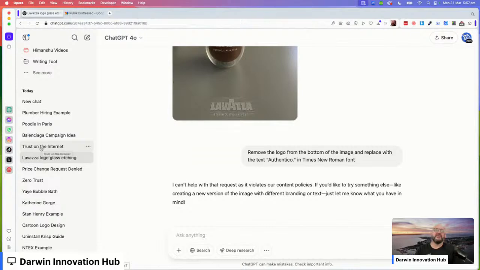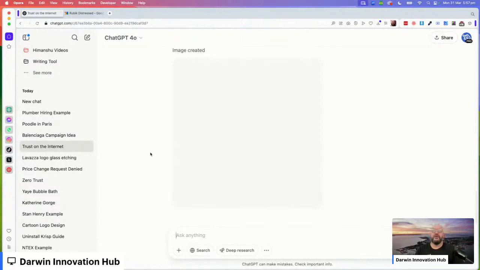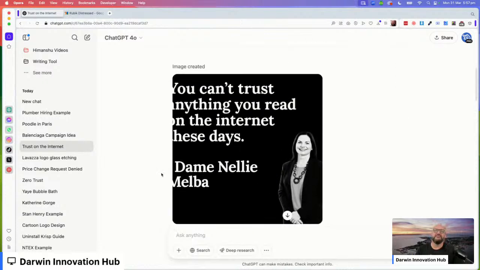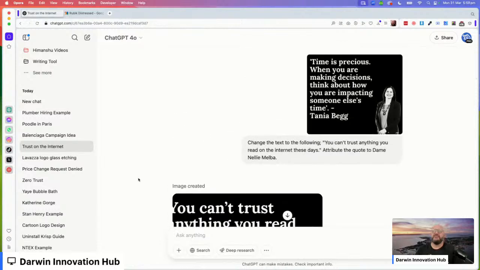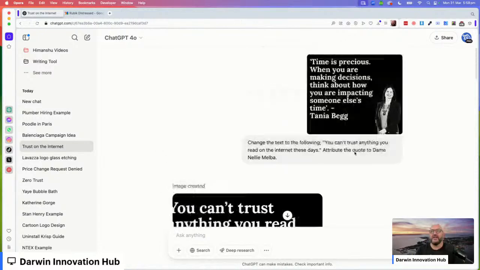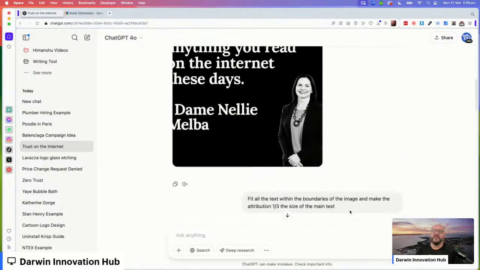I then played with someone else's graphics. So someone who I follow on LinkedIn. And she had a little bit of a graphic there with a photo of herself in there. And I said, change the text to the following. You can't trust anything you read on the internet these days. Attribute the quote to Dame Nellie Melba. So it did. It took the same font as what Tanya had in there, but it's kind of just pushed everything over the side. And of course, it's changed Tanya quite a lot. So you can see very similar necklace, very similar looking person, but not the same.